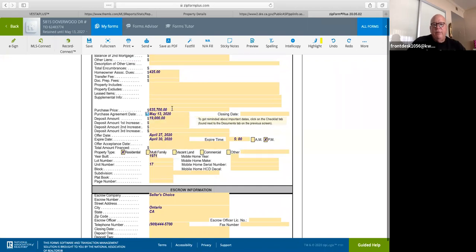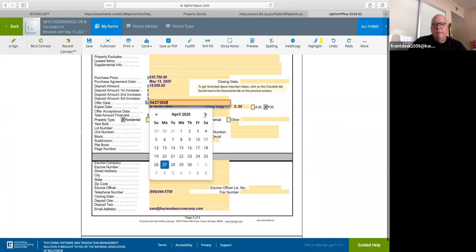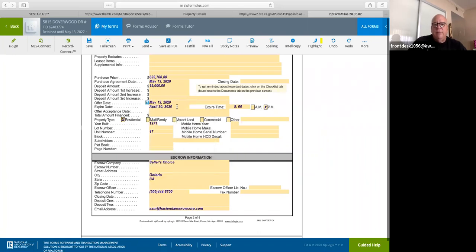Then you've got your price, you've got your deposit. Now keep in mind that your deposit is your EMD, your earnest money deposit, and normally we want our buyers to be putting in 3%. That's our goal. Then we have our offer date. Again, we'll change it to today's date.